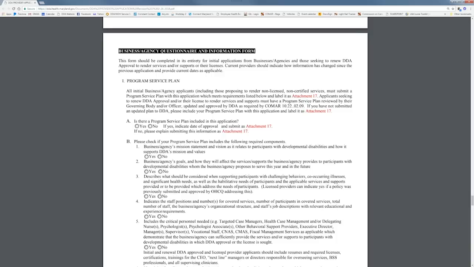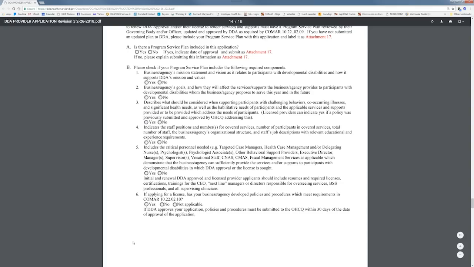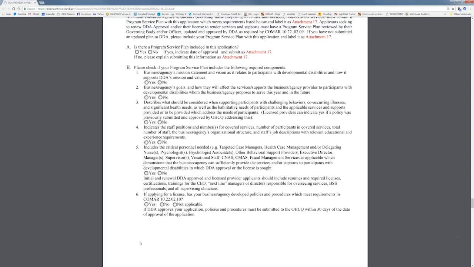Based on the contents of your PSP, which you have submitted, and the DDA Provider Application, the DDA regional staff may choose to update your Program Service Plan or PSP approval date and issue you a new PSP approval letter. They can also choose to provide a provisional approval of your application pending submission of a PSP with changes based on the feedback or recommendations which have been made from your region.